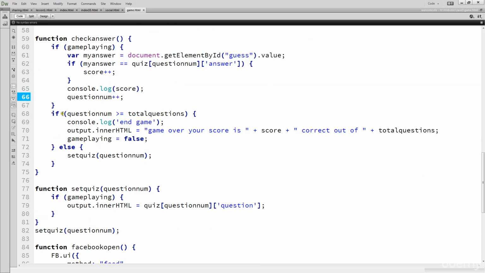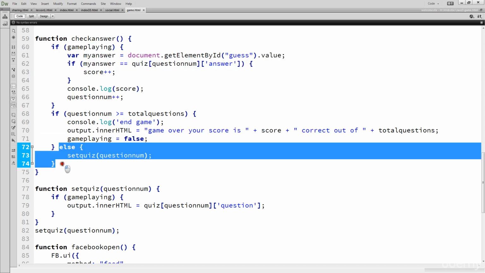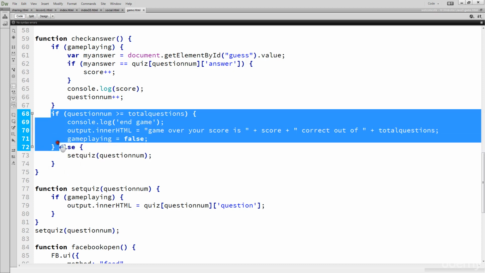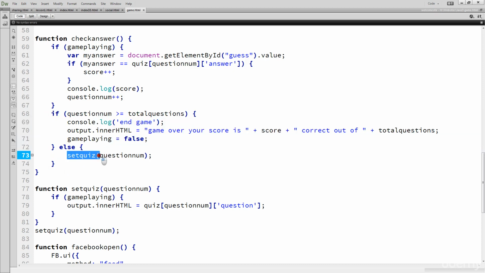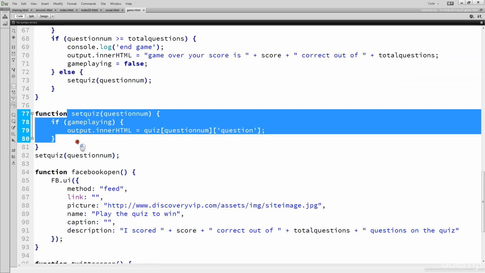And then here we're checking to see if the game is over. If it's over, we're doing console log game over. We're changing that output, and we're changing game playing to false. So we're no longer going to meet that condition. And then if it's not the end of the game, we're going to set quiz to this new question number. Set quiz function is over here.